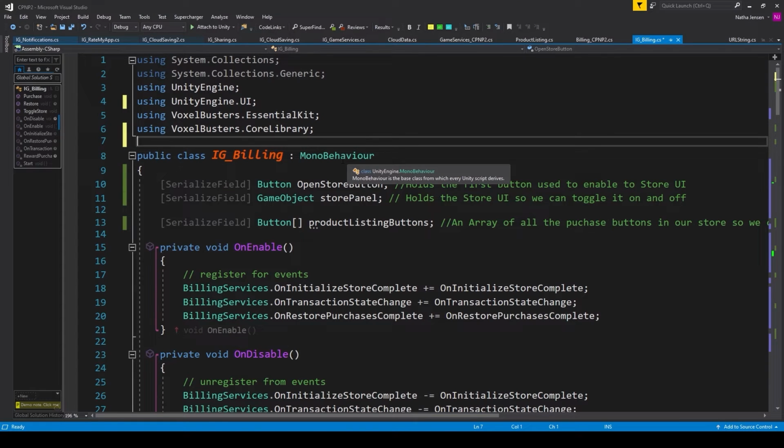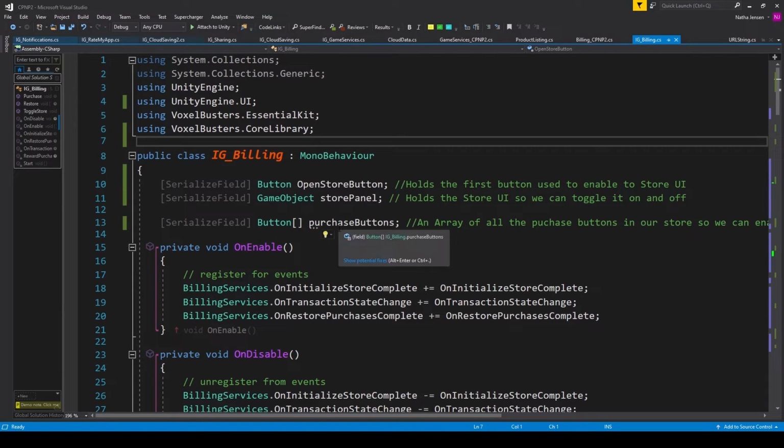Next, I have 3 variables inside the script. They're all serialized fields. The first is a button, which I've called Open Store Button. The second is a game object, which I've called Store Panel. And the third is a button which I've made an array called Purchase Buttons. Once you have these variables created, we'll jump over to the documentation.